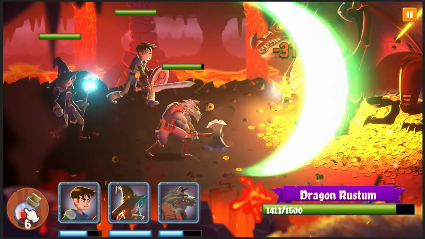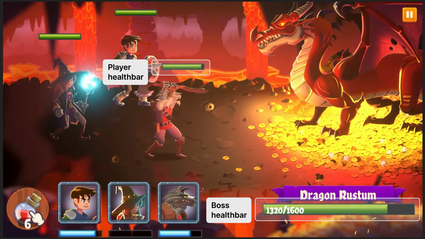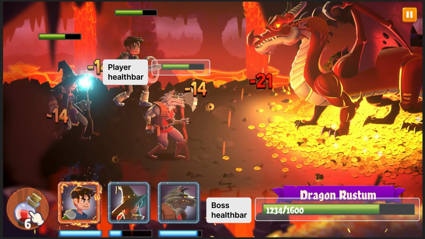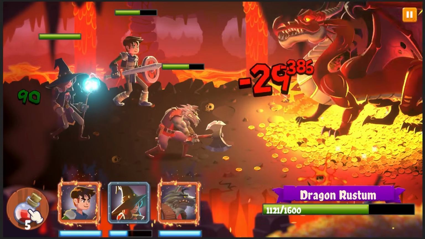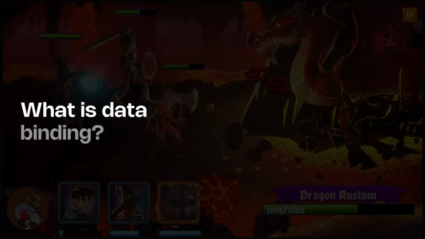When you think about it, a health bar is just a way to represent some numbers. The real challenge is keeping the UI in sync with those numbers. In this video, we'll solve that using UI Toolkit's runtime data binding. Let's start with the traditional approach and the problem with it.